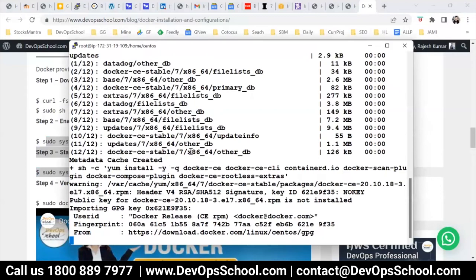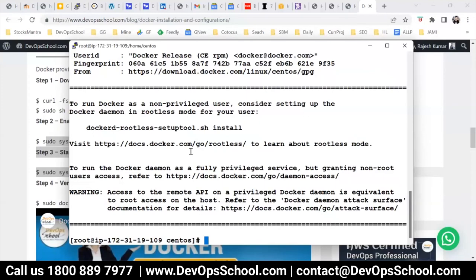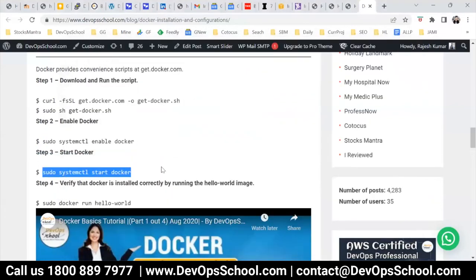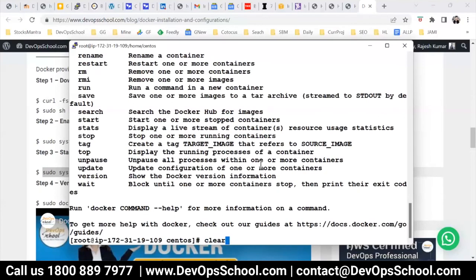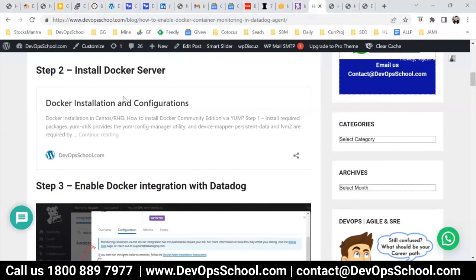So I'm installing the Docker right now. It's in progress. Let it get completed. Okay, so done. Now I'll do this enabling part, and then starting the Docker. Done. Okay, so Docker is installed. You see that here, and it started also. So this step is completed. Back to this, install Docker server is done.